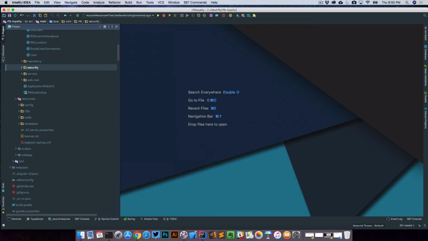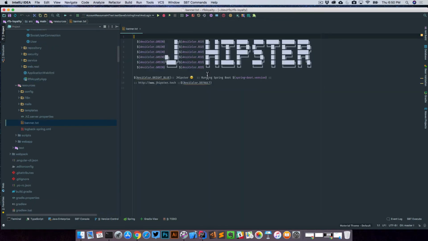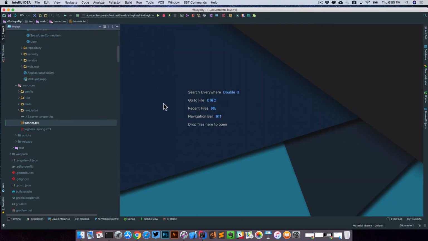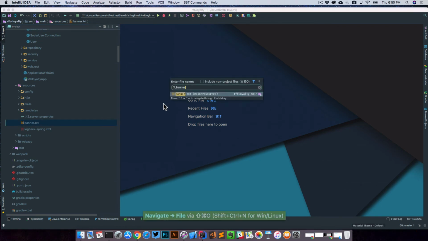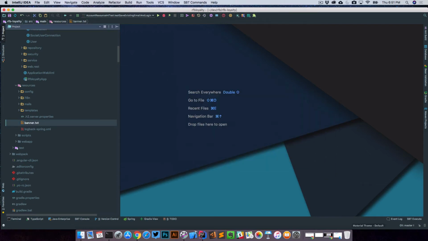But we can work with files the same way that we worked with our objects. The way we do that is Shift Command O, and that's going to navigate to files. Now we can start to type banner, and there's our banner.txt. We can hit enter and go right to it. Also with files, if we wanted to look for folders, I know there's some config folders in here. I can start to type config, and it'll show me all the different config folders here.